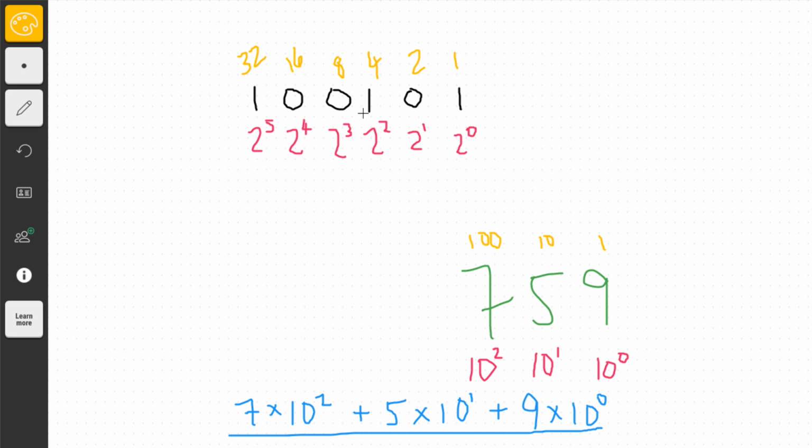So if we want to know what this number would look like as a decimal number, basically this number is just 1 times 2 to the power of 5, or 1 times 32, plus 0 times 2 to the power of 4, plus 0 times 2 to the power of 3, plus 1 times 2 to the power of 2. I'm not writing in the zeros because they have no value. 0 times 2 to the power of 1, 1 times 2 to the power of 0.